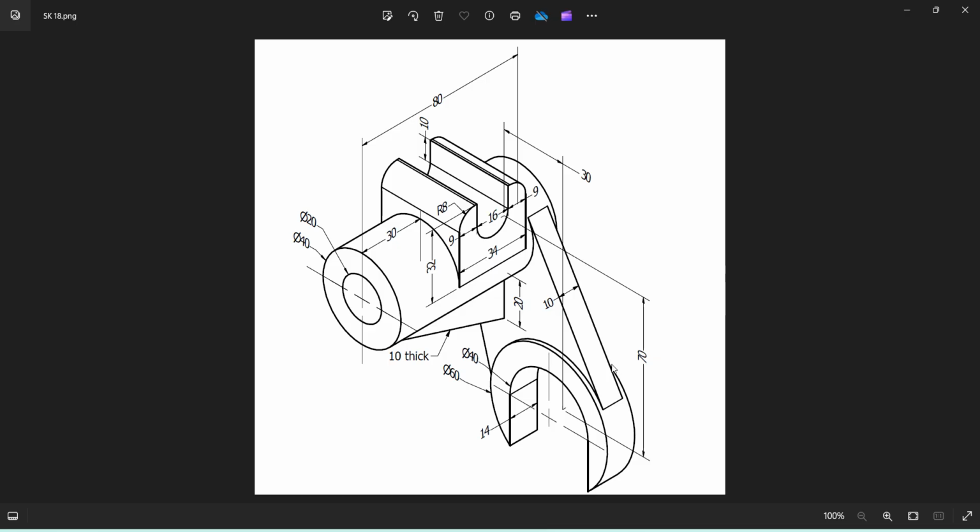Today I am going to show you how to prepare this part in SolidWorks software. First I will create a bottom half circle shape. Outer diameter is 60, inner diameter is 40 and thickness is 14 mm.